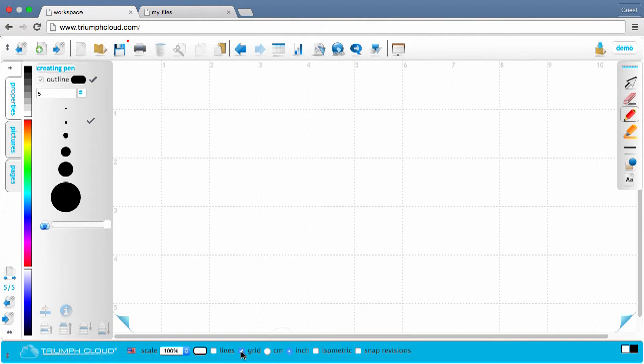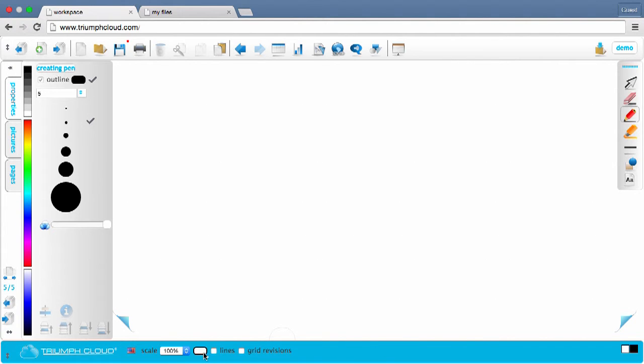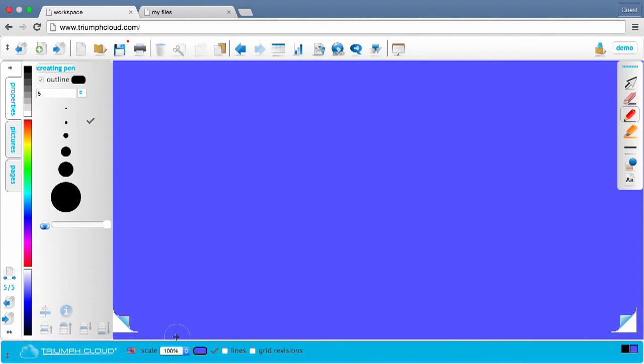We also offer a grid with different properties. I'm taking away the grid again. If you click here, you can change the background of your document. I'm changing it back to white again.